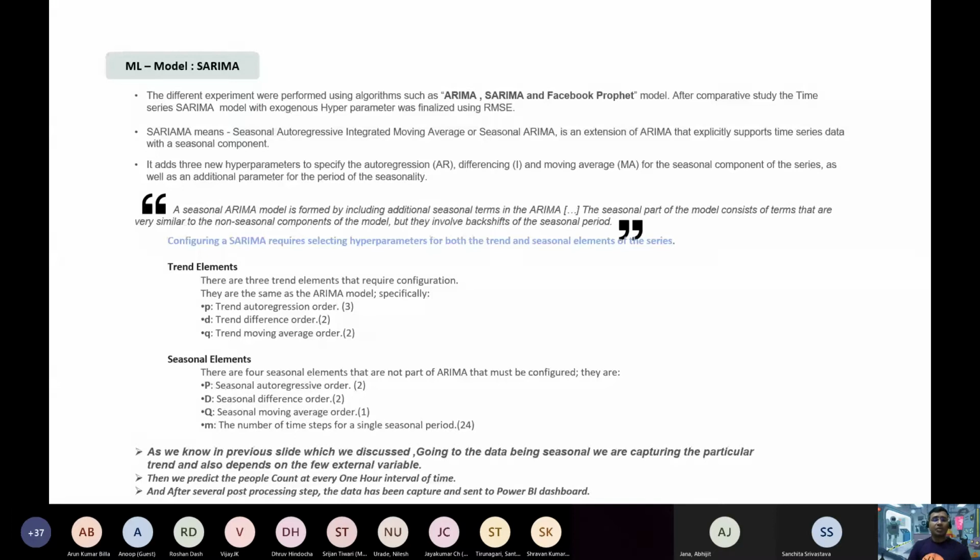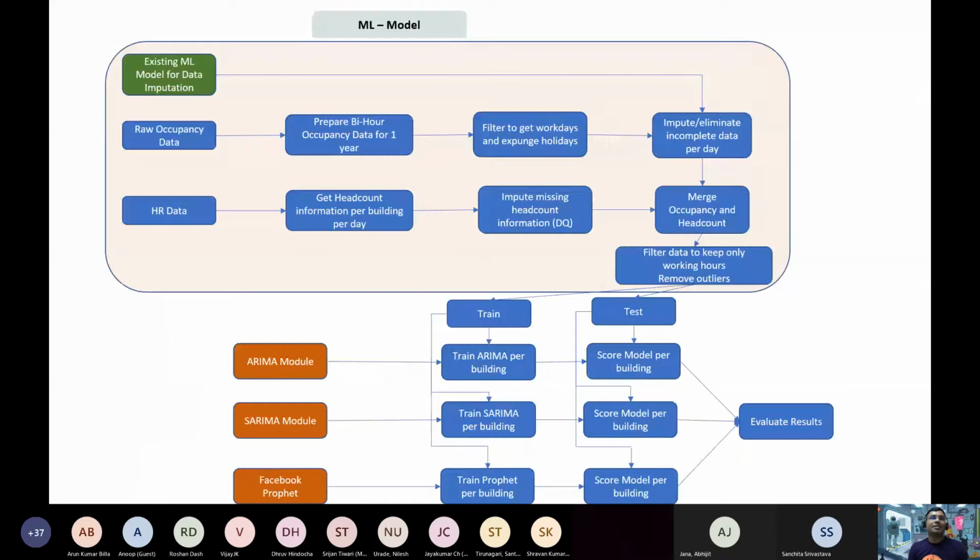As we discussed in the previous slides, the data is seasonal and we are capturing the particular trend, and it also depends on a few external variables. Once the hyperparameter tuning is done, we do the training of the models. So this is why we chose the SARIMA model. This is a completely high-level flow of the model, and currently I am in the pre-processing steps.